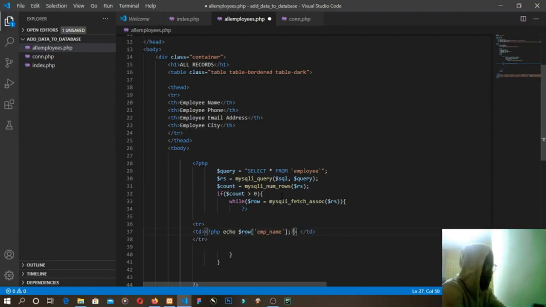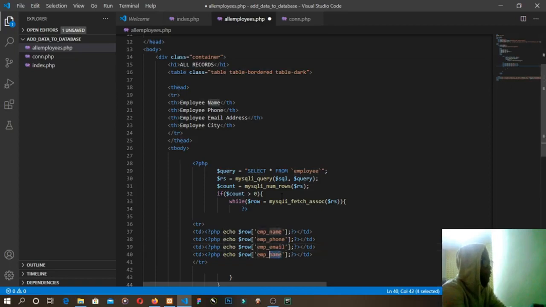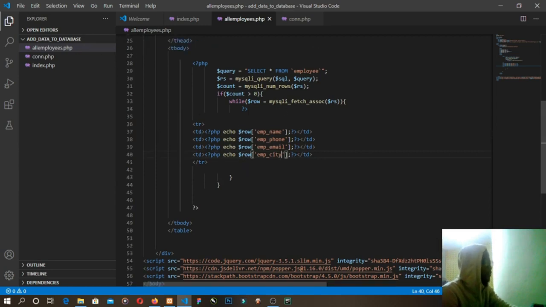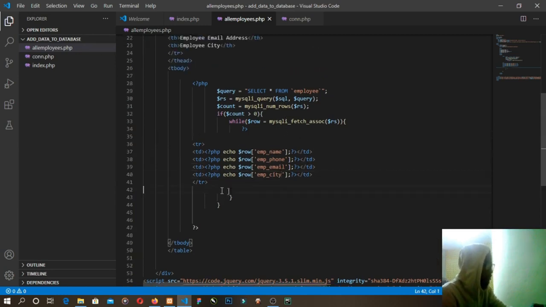Okay, you have to close this. This is a PHP tag, while this is HTML, so we are embedding PHP tags inside HTML. I'm going to copy that down 4 times. Okay, so we're going to have employee phone, and we're going to have employee email. Yes. Then the city. Okay, so let's get that.